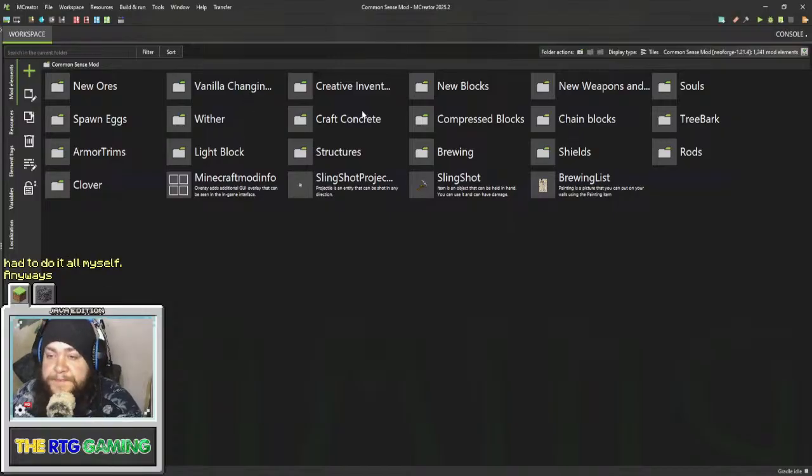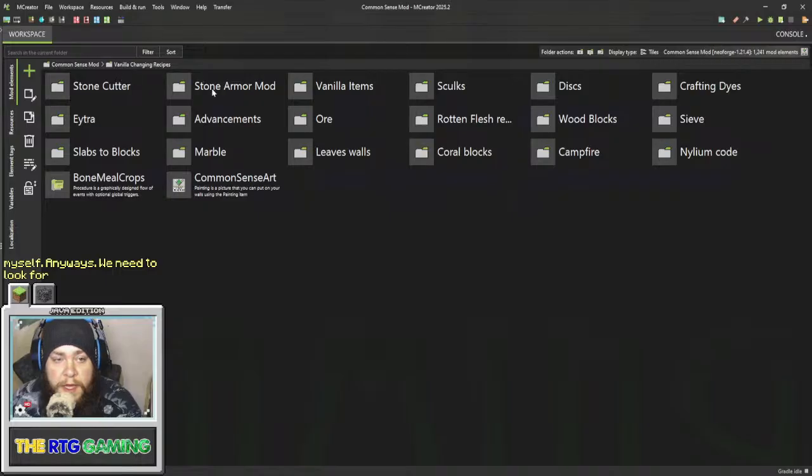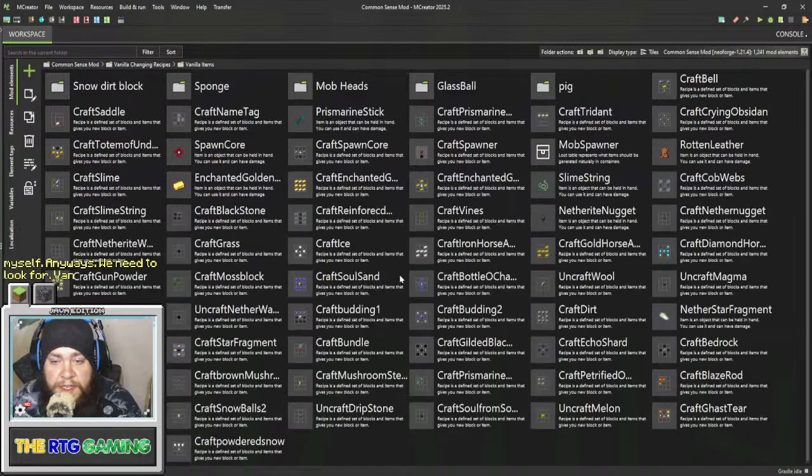Anyways, we need to look for vanilla ingredients that require a water bottle. And we need to change the recipe to... See, I changed craft the saddle to the updated. I mean, does it make sense with my mod on how that's crafted? I don't know. I mean, this is Minecraft's vanilla recipe, so... Whatever.